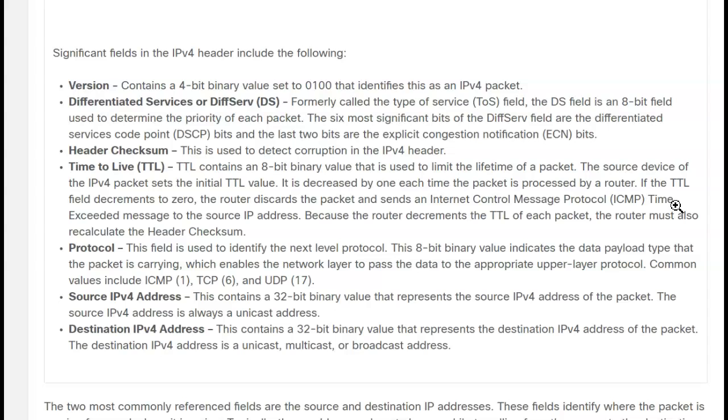The significant fields that you need to worry about is definitely the version. This version is a 4-bit field. If that field is set to 0100, it says it's an IPv4 packet. Keep that in mind. The differentiated services, or DiffServ, the DS, used to be type of service. It's an 8-bit field that determines the priority of the packet. The 6 most significant bits are the differentiated services code point. The last 2 handle congestion notification. Is the network being slowed down in some way, to let everybody else know?